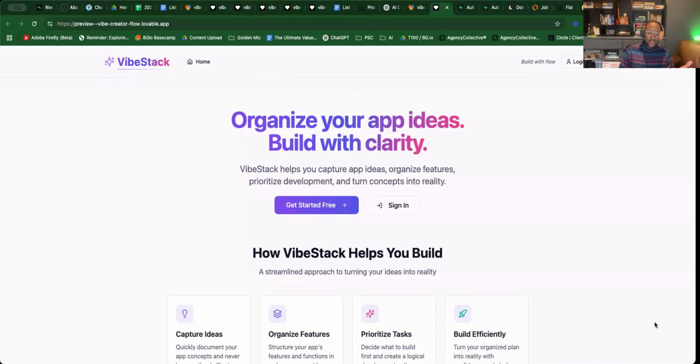I originally called it Vibe Stack because I wanted to figure out what tools I need in order to build certain things. So it's like an app maker for app making. I'm going to walk you through what I did, and I really just have to stay organized.